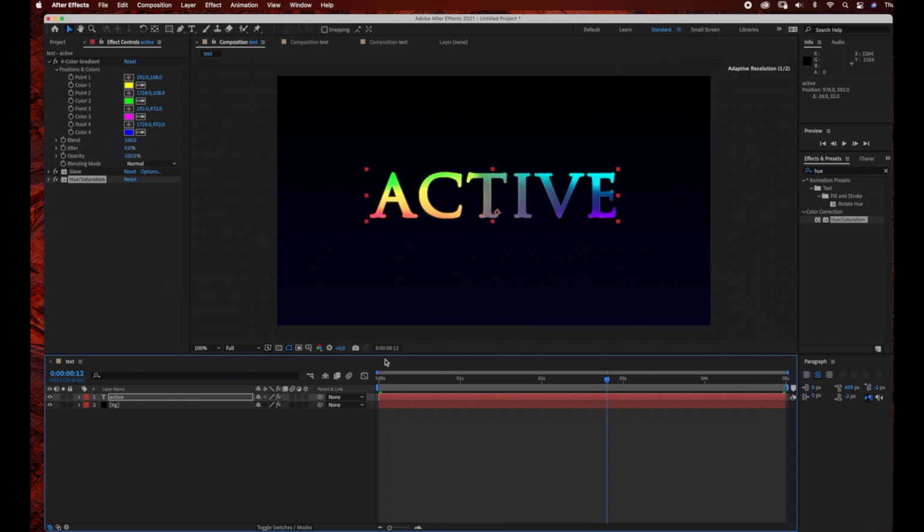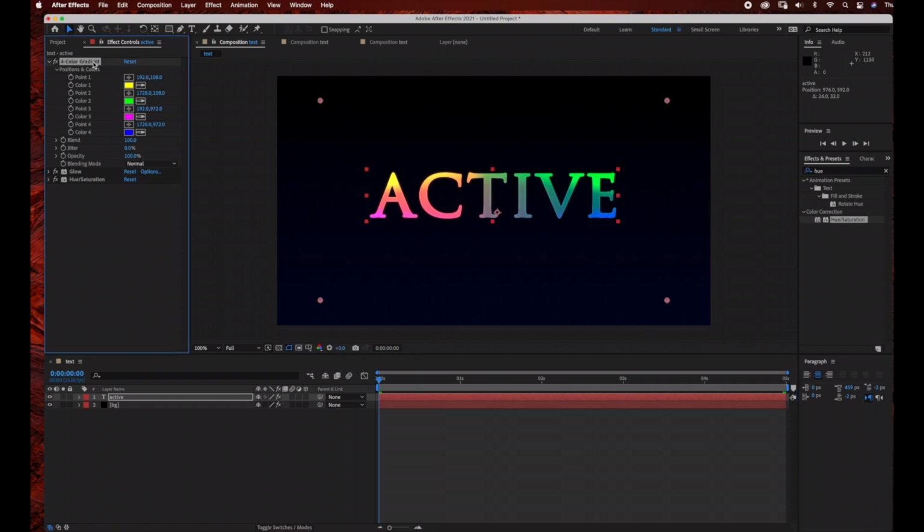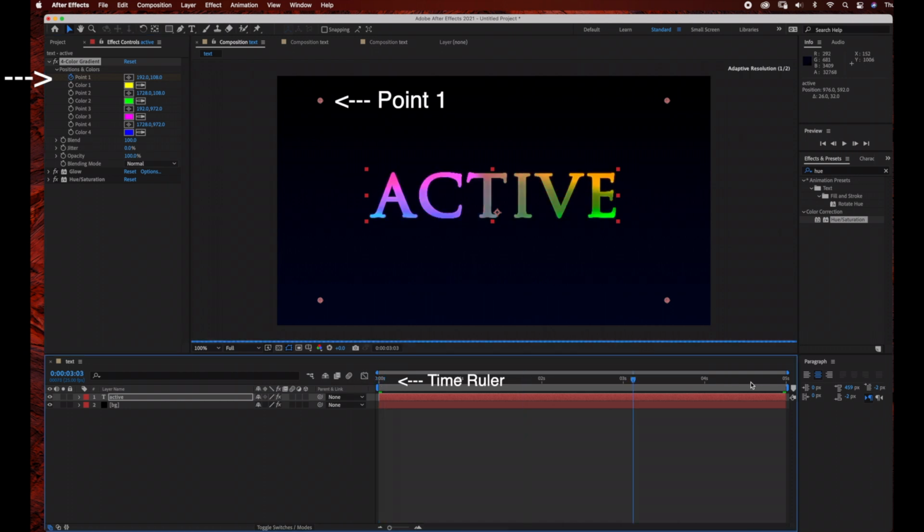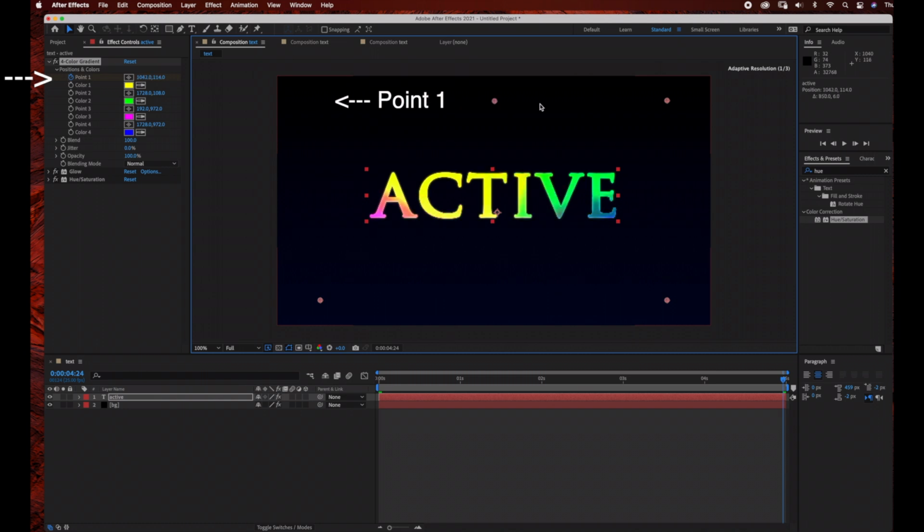And then the next thing we're going to do is animate our four color gradient. We're just going to be animating 2 points. So I'm going to click on point one. I'm going to click the stopwatch, drag the time ruler again all the way to the end of the time graph area. And I'm just going to drag this point across the composition.